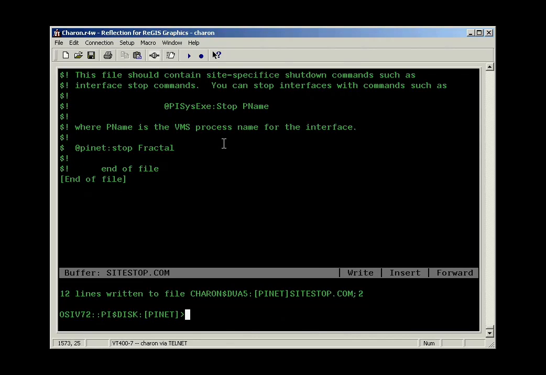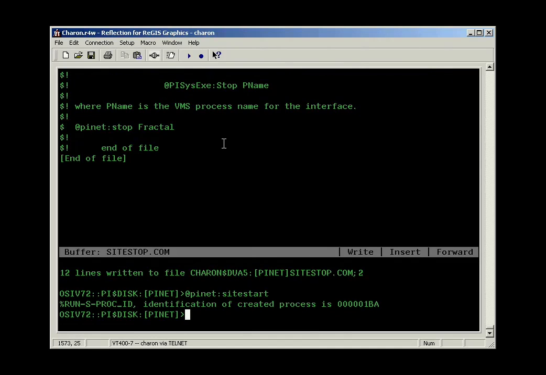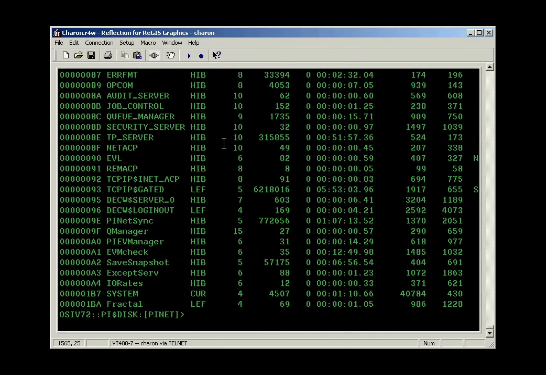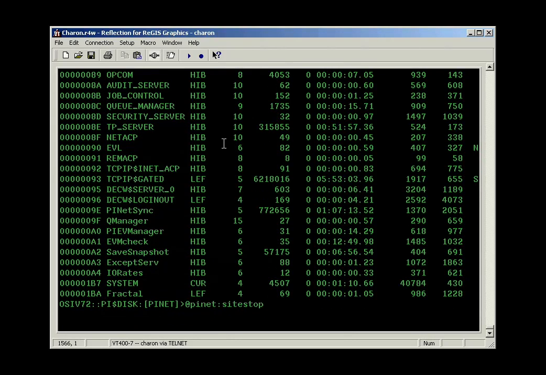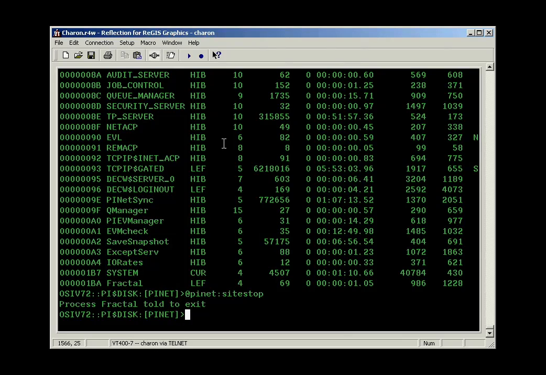Next time we reboot Pi. If I wanted to at this point, I could execute the sitestart.com file to test to see that I can start the Fractal program. And I see Fractal running, and if I wanted to, I could execute the sitestop command file to test to make sure that I can shut the Fractal program down correctly.